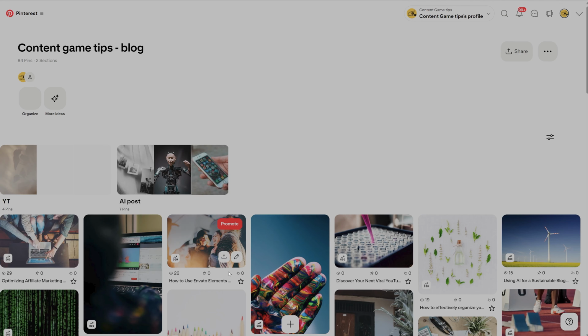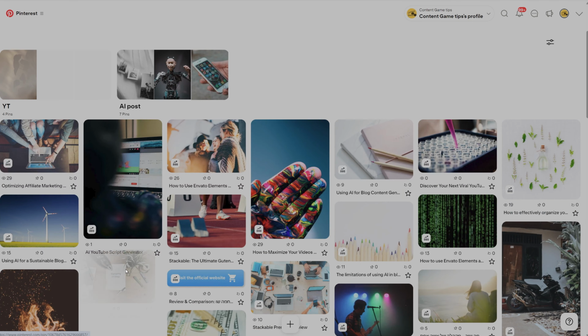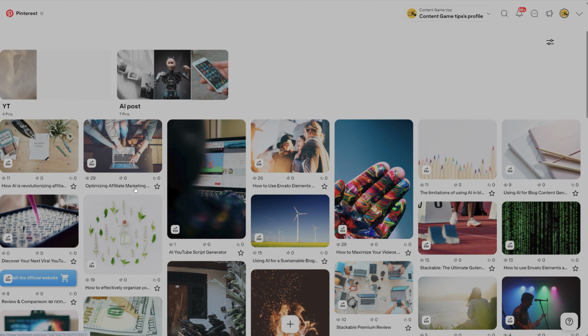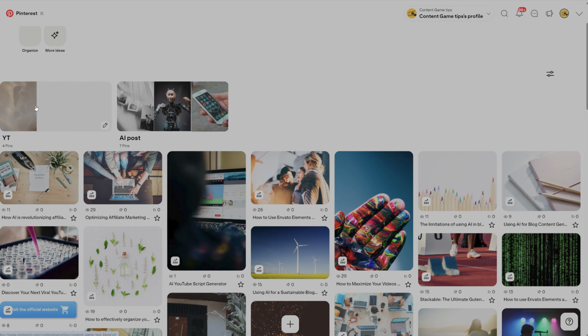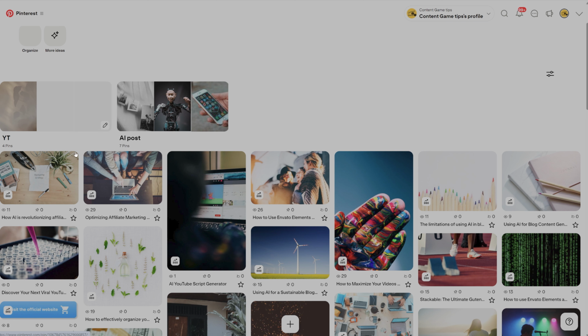How to reorder pins and sections. To reorder individual pins, just drag the pin to the new spot you want. If your board has sections, you can also drag the entire section to a new place. This gives you full control over how your board looks and how you want people to explore it.